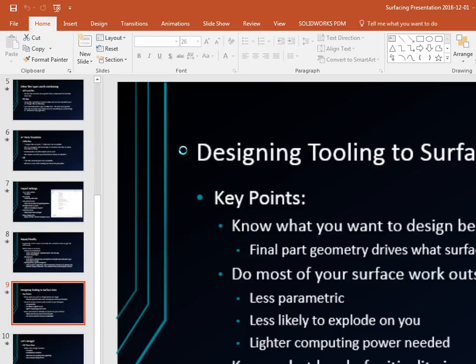Where's my extend? There it is. Nope, that's extrude. God, different monitor. All right, and I want to extend these out.